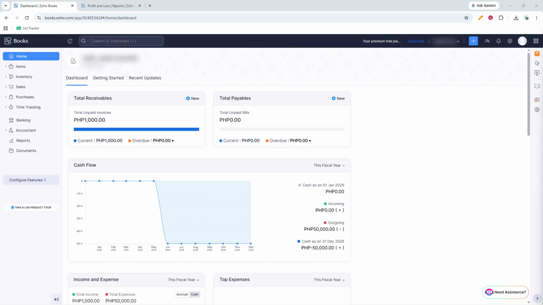In today's video, I'm going to teach you how to record expenses in Zoho Books. To get started, sign into your Zoho Books account. Once you're logged in, you'll be at your main dashboard, where you can access the different areas of your business records. For this task, we'll be working inside the Expenses section.